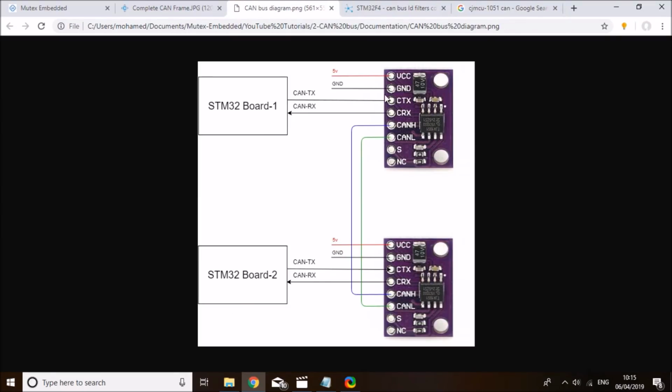So for the connections, you need to connect the CAN TX of the STM to the CTX of the module, and similarly for the RX, and same for the other board, TX to TX and RX to RX. And most importantly, you need to connect VCC to 5 volt. I don't think it will work if you connect it to 3 volt. It needs a higher voltage. All right, and you need to connect the CAN high and CAN low all together with a twisted pair preferably, but I think for short distances it would work with a normal jumper wire, just like what I have in here.